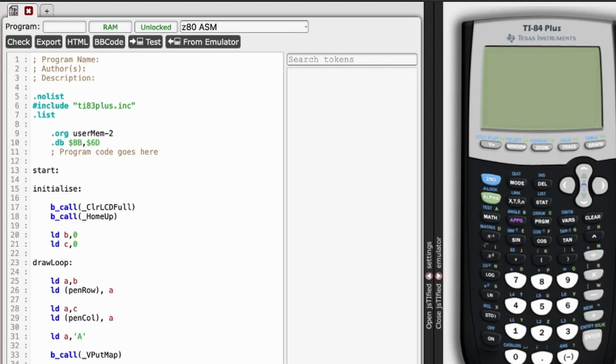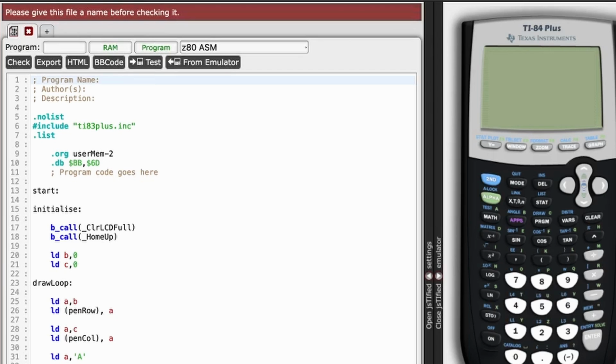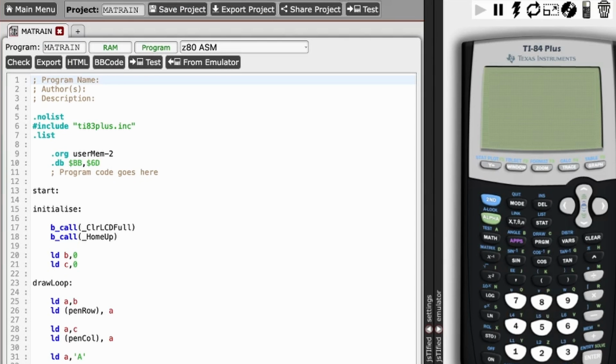Let's compile this. So to compile it, you can click on check. It will compile it. Oh, it says a name is needed. So we need to give it a program name. Let's call it matrain. Now this is really important. It needs to be capitals.